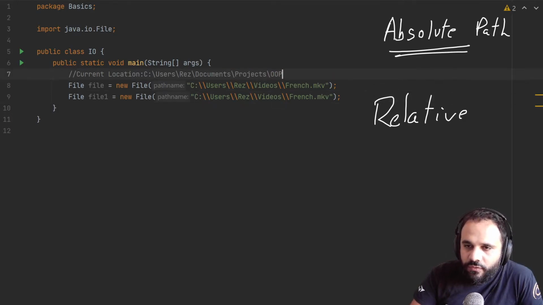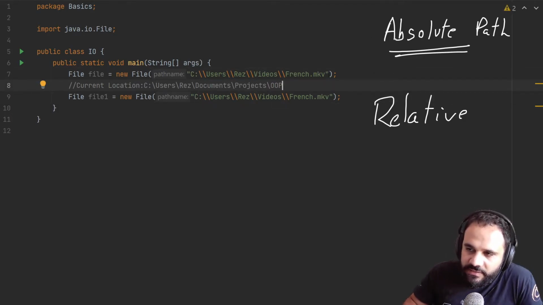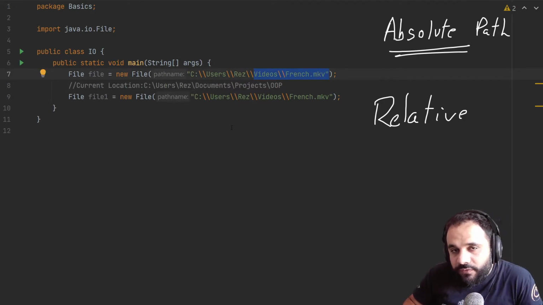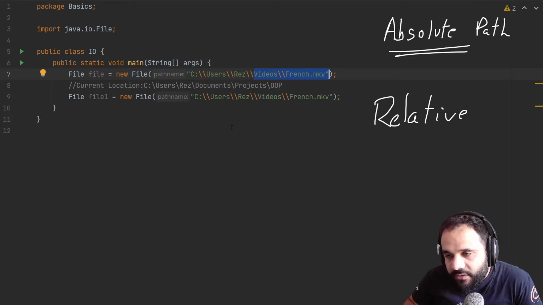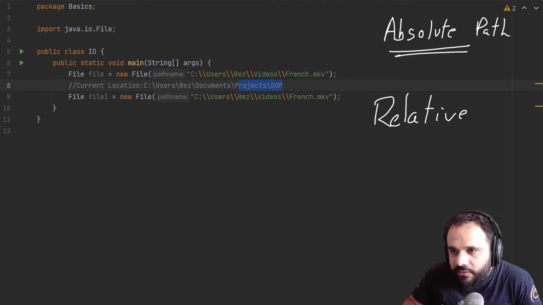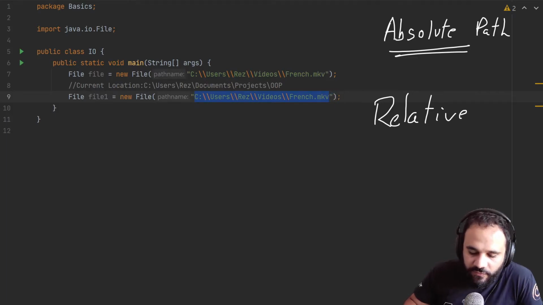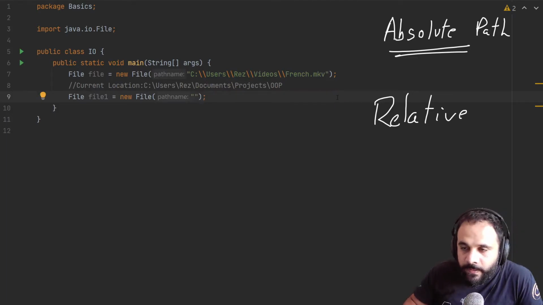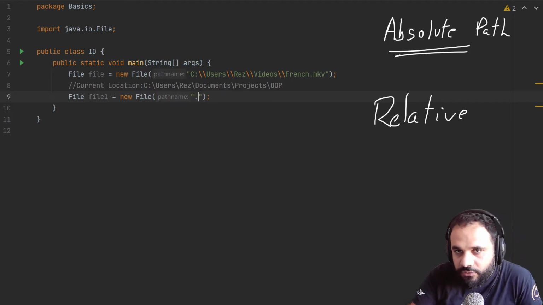And I need to go from that current location. I need to go to this videos folder, French MKV. So if you guys saw the last video and you know how to move, take a second to try and reach this location without giving a full path. So a relative path would start off the current location. A relative path would basically mean from the current location, go somewhere.